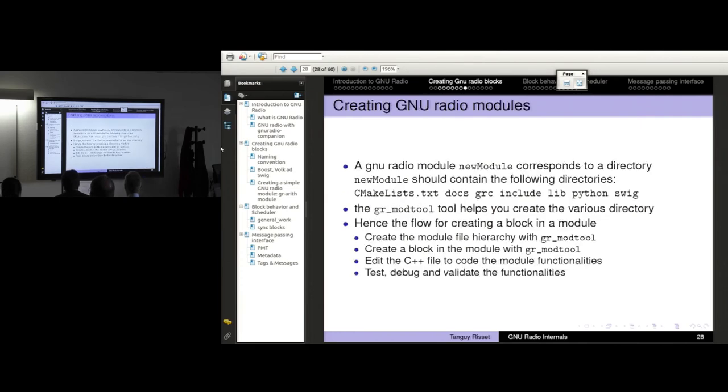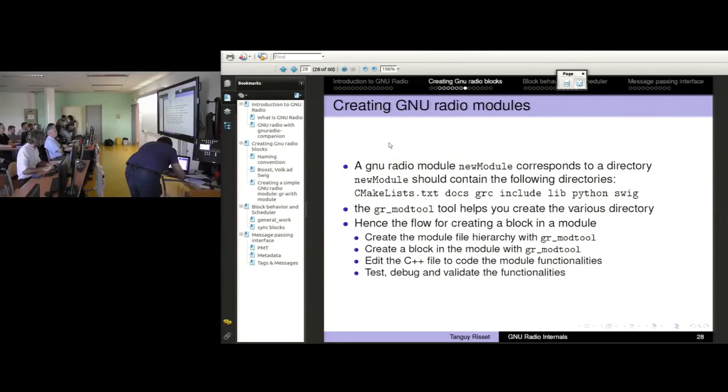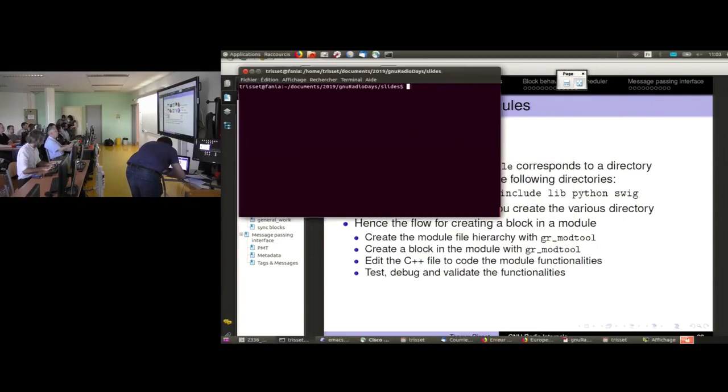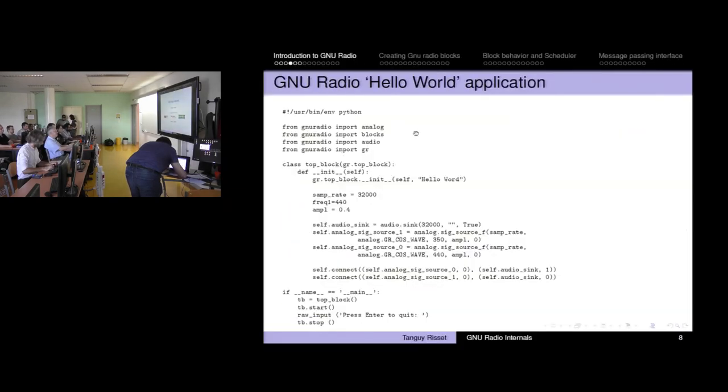Okay, j'aimerais bien le mettre en plein écran, mais je comprends pas comment.